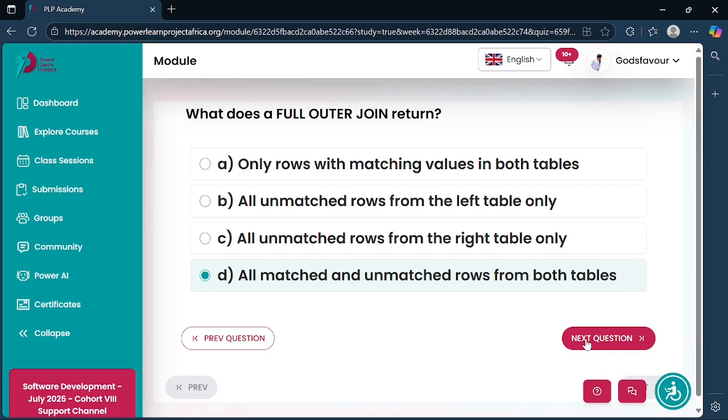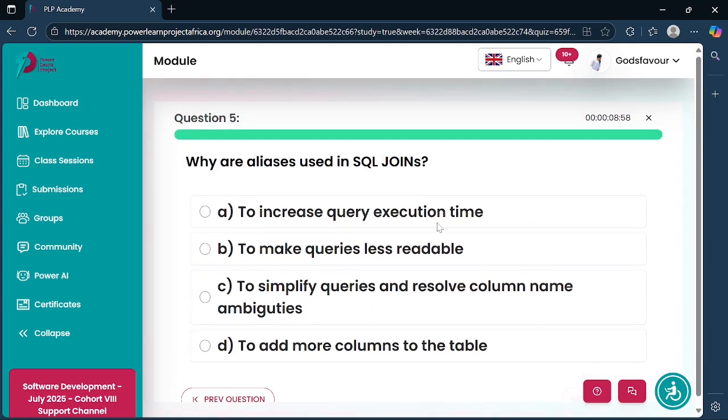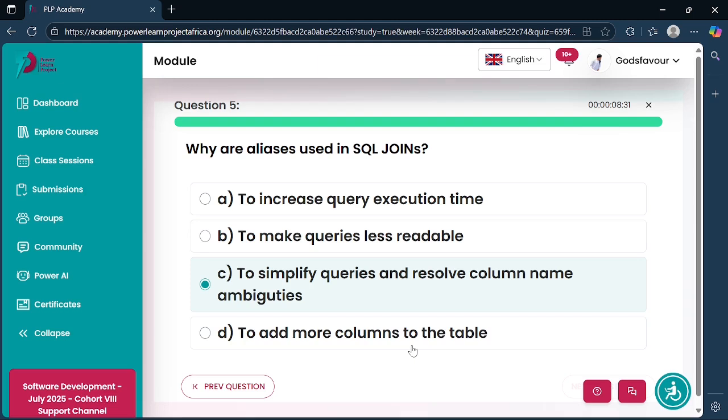So yeah, that's it. Okay, so the last but not the least question: why are aliases used in SQL joins? A, to increase query execution time. B, to make queries less readable. C, to simplify queries and resolve column name ambiguities. And D, to add more columns to the table.